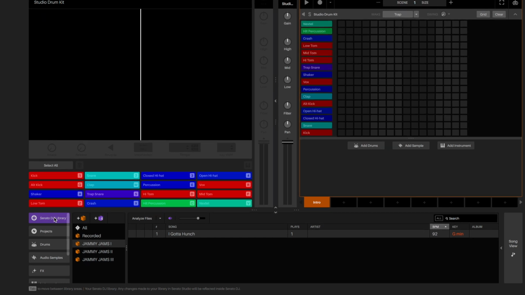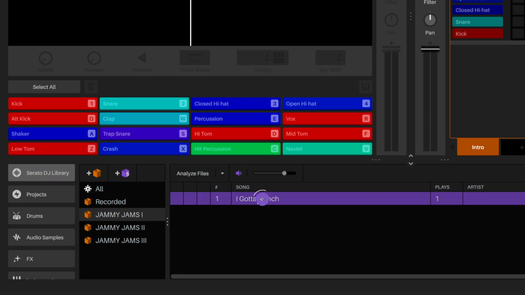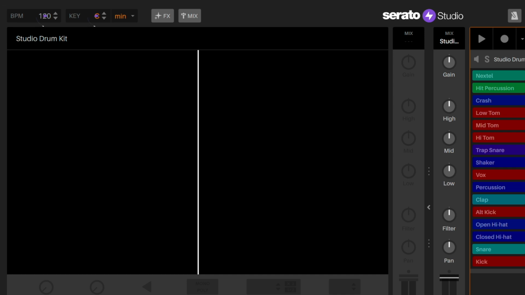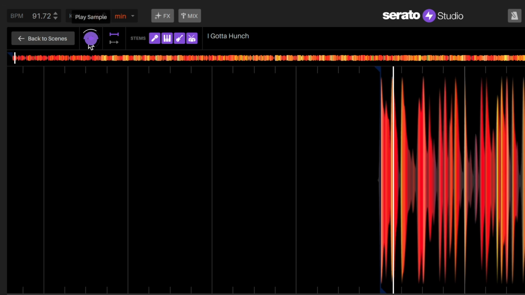First off, let's start by adding a song that we want to remix. Go down to the library, locate the song, and drag and drop it into the audio deck to load it. Loading a song will analyze its BPM and key, which is what Serato Studio will use for the project.